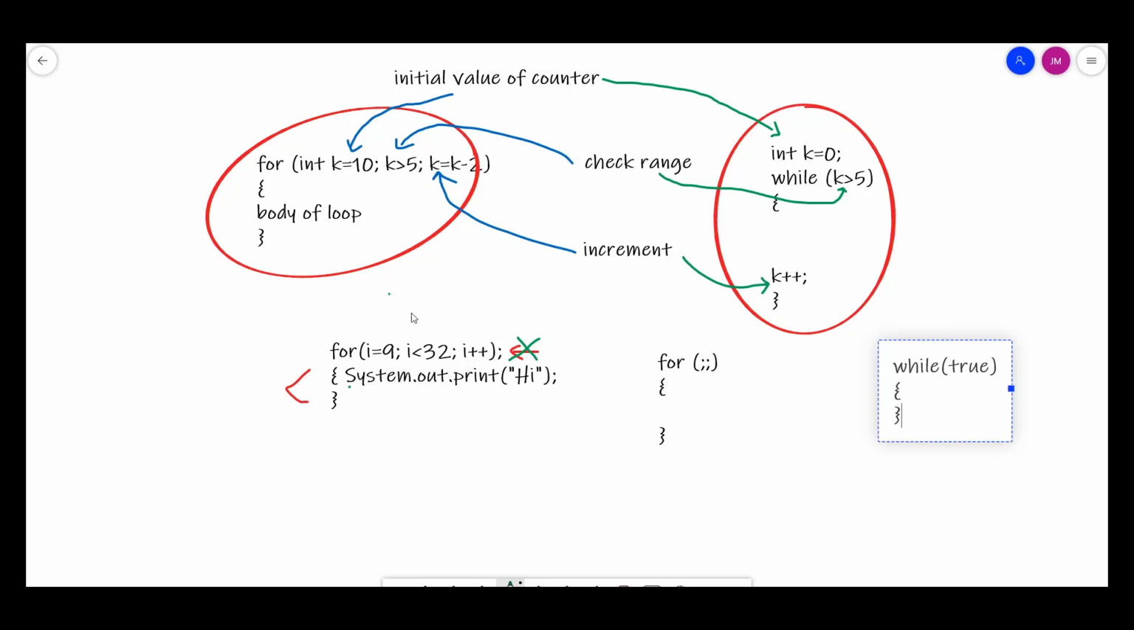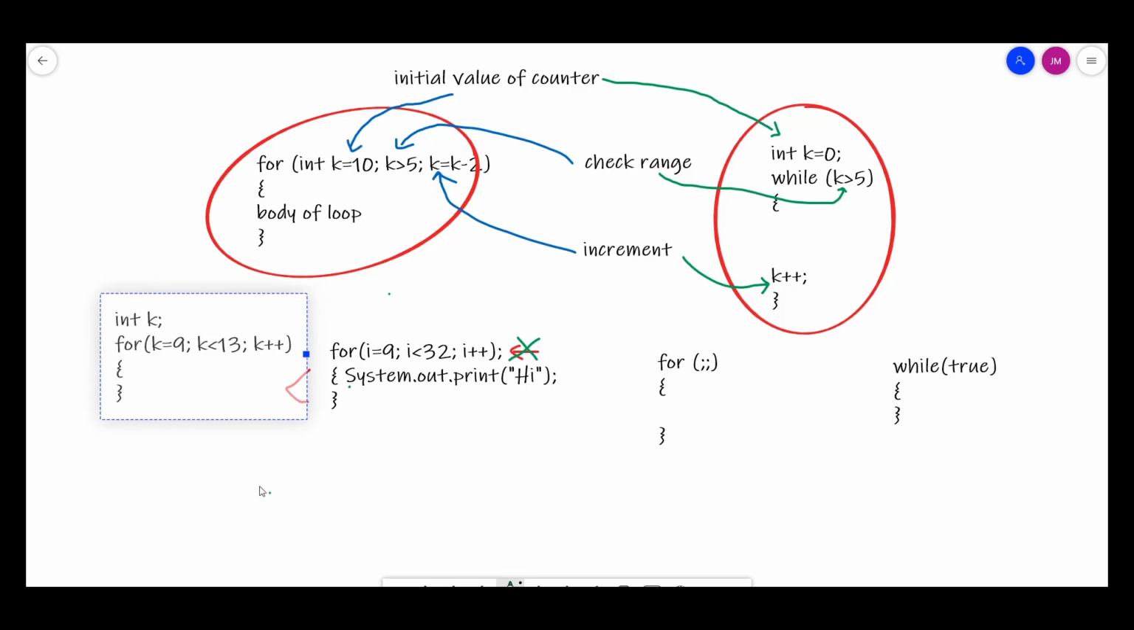Maybe the only thing I forgot to say was here I'm putting the word int. I'm declaring k right here. Here I am not declaring i. So it's possible to declare our loop variable above or outside. It would have to be before our for loop and not inside of it.